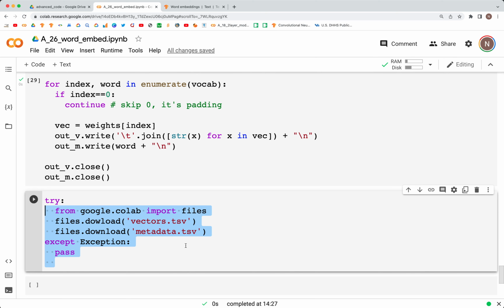So that was it for this video. I hope in this video you got some intuition as to how to write code in TensorFlow for word embedding, that is text analysis.